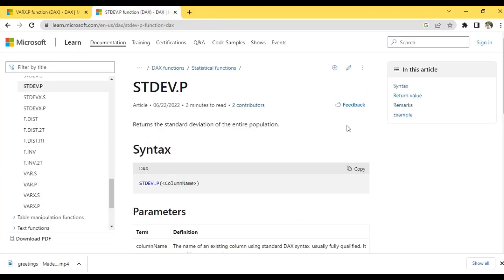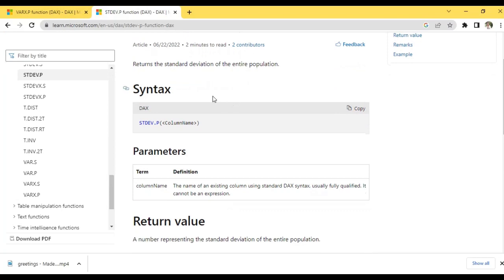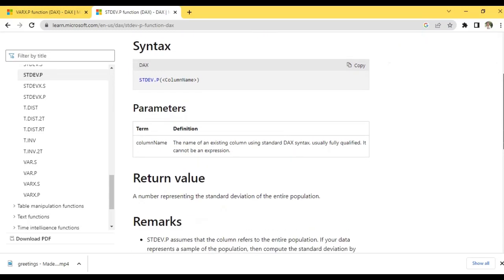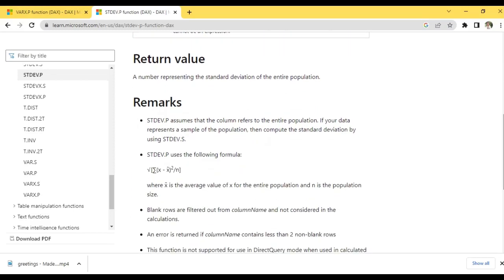Coming to standard deviation, this is the standard deviation. It returns the standard deviation of the entire population. So this is the syntax of standard deviation. Here we use the DAX formula STDEV.P to represent the standard deviation. So standard deviation is nothing but the square root of variance. Here we have seen the formula for variance. So standard deviation is the square root of the variance. So let us see this with an example.